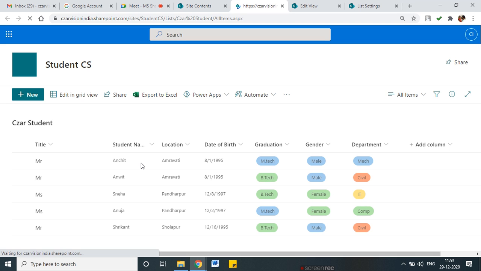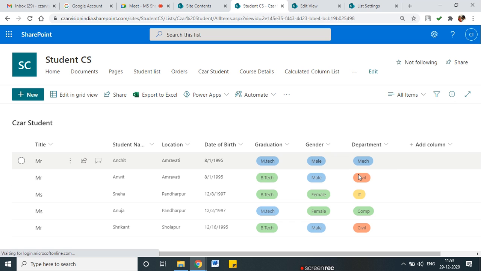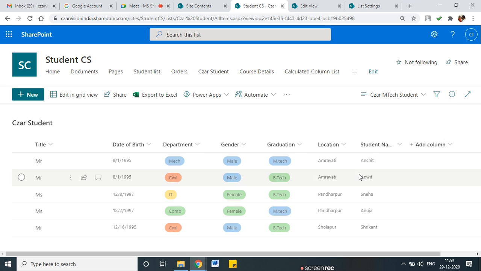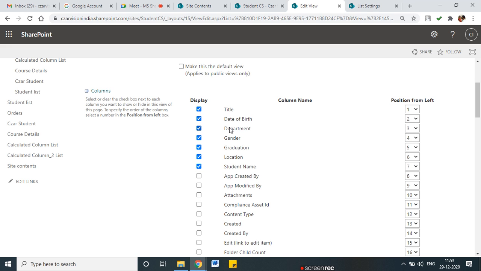I open my view in a separate tab. This is my Caesar MTech view. I open it in a separate tab here, and here the data sequence is not correct. You can see the sequence here. Title is at the first position. Second position is date of birth, and third position is department. So here, 1 2 3, department is third, but I want to change the sequence.